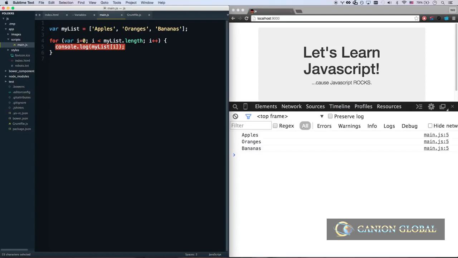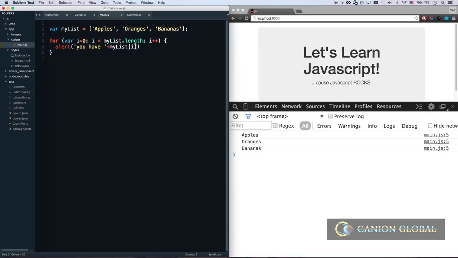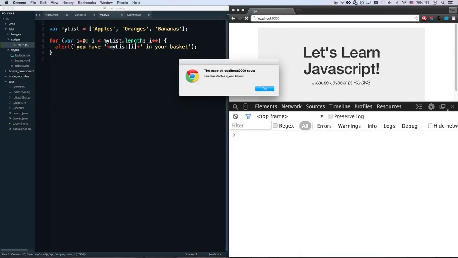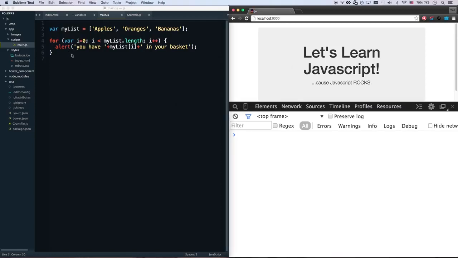So I can do the exact same thing. Alert: "You have" myList[i] "in your basket." So there we go. You have apples in your basket. You have oranges in your basket. And you have bananas in your basket. So that's a for loop.